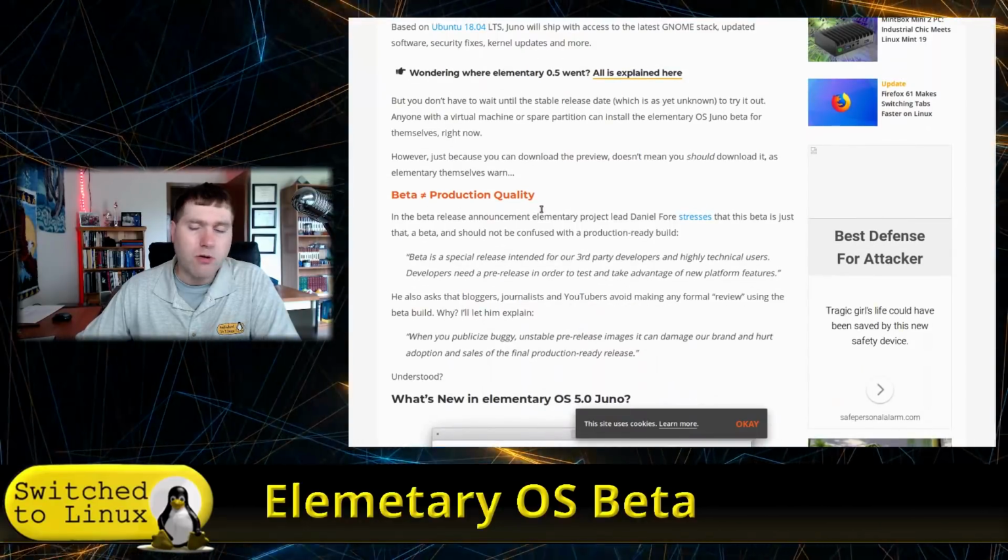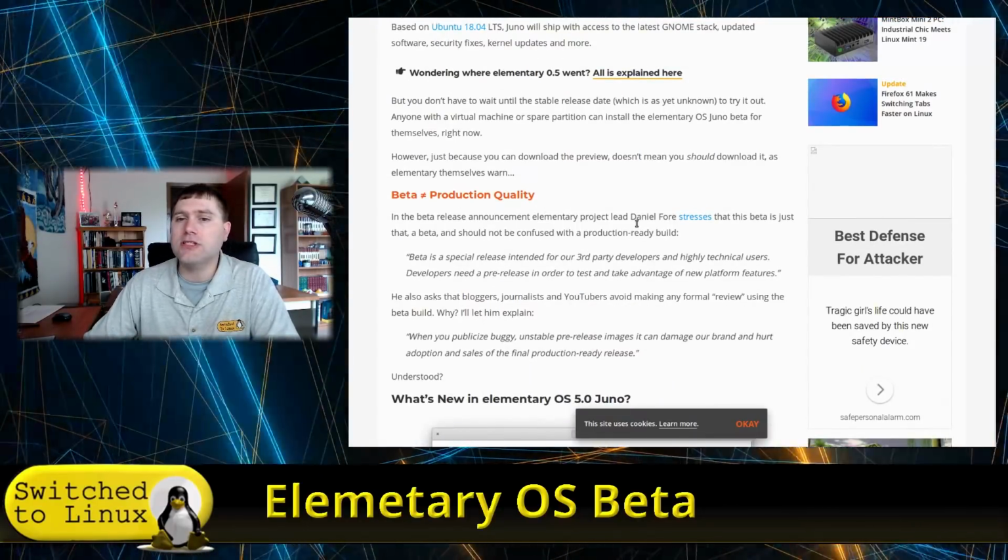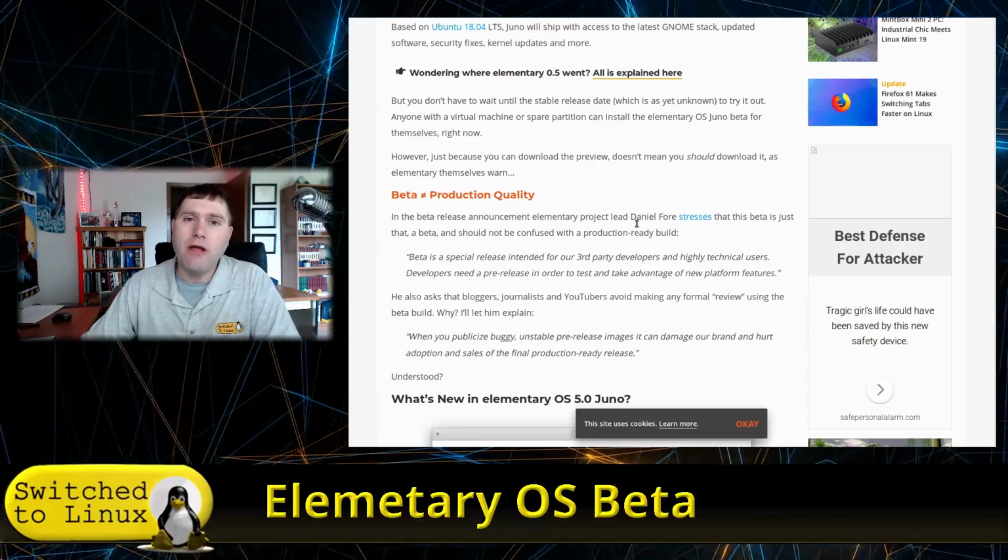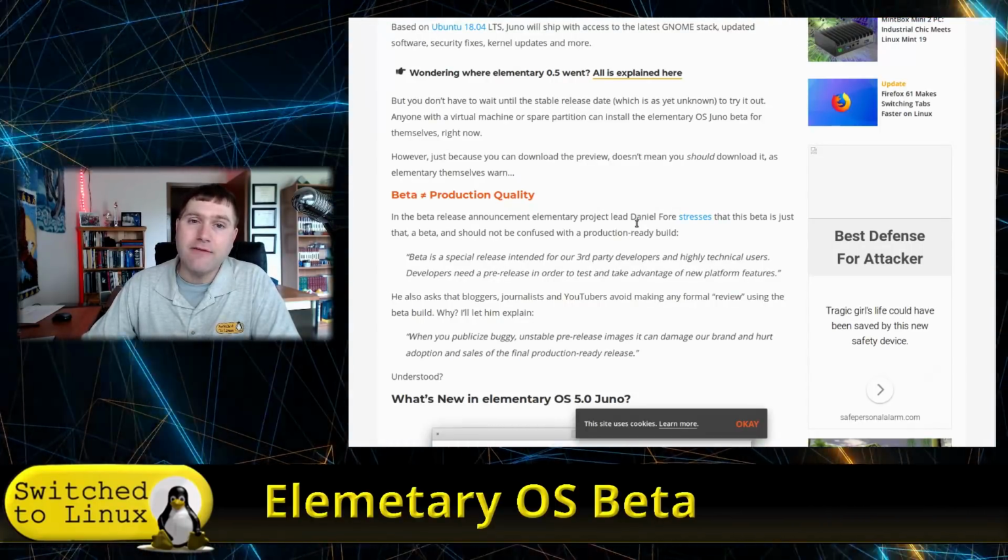Beta equals not production quality, and we can understand that. I can understand a beta is not production quality, but a beta does need to have some functionality.